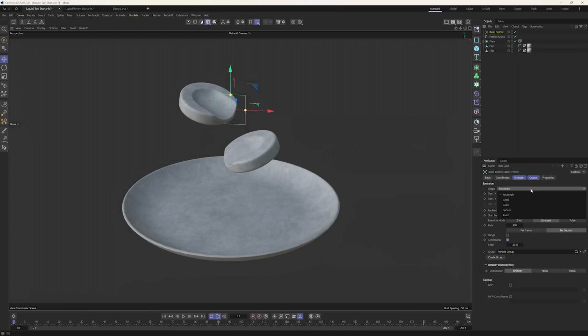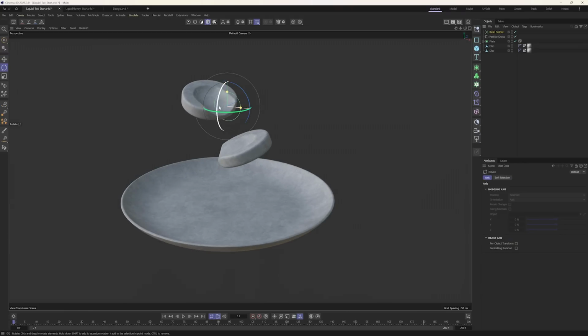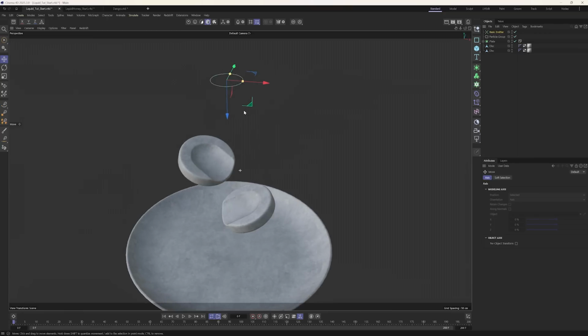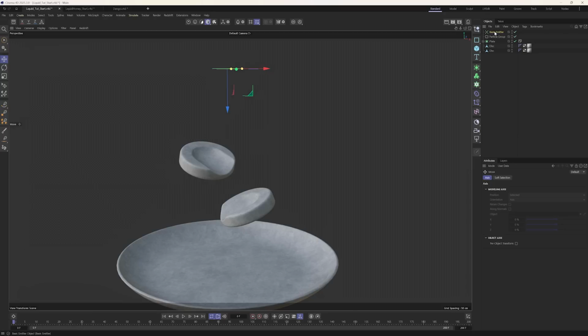I'm going to change the shape to a circle, and this is going to emit particles in the Z direction. So I'm just going to rotate this so it is pointing downwards, and we'll move this up a little bit. Basically we're going to have a water hose splashing water onto these objects here. Now, if I hit play, we're just going to have some particles doing their thing. They're not liquidy at all.